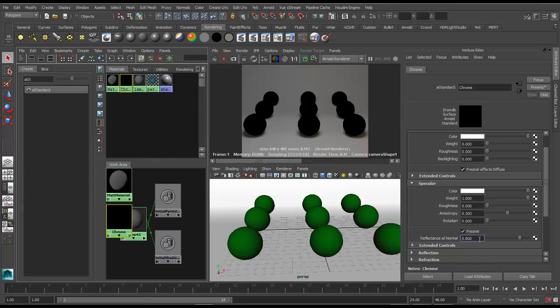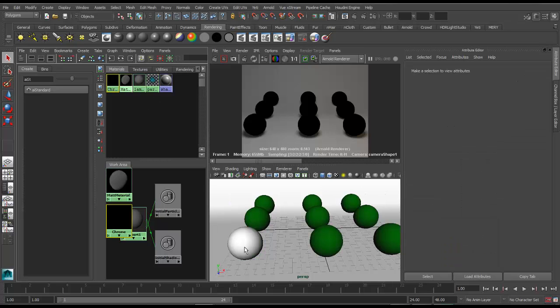Okay, that Fresnel value there basically means it's pretty much reflective all the way around, but when it gets to edges and sides and glancing angles, it will be slightly more reflective. That's all that means. Okay, so that's our chrome material setup. Let's apply that to our first sphere here on the left.